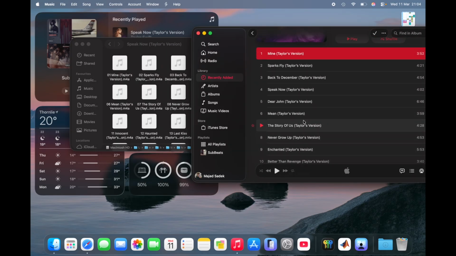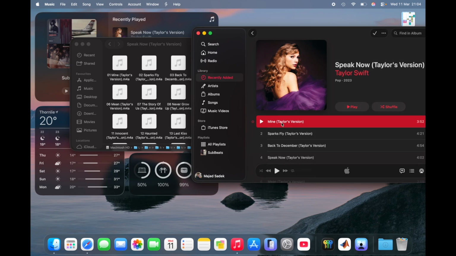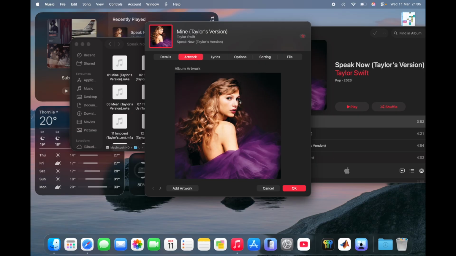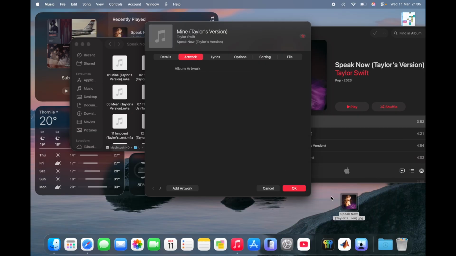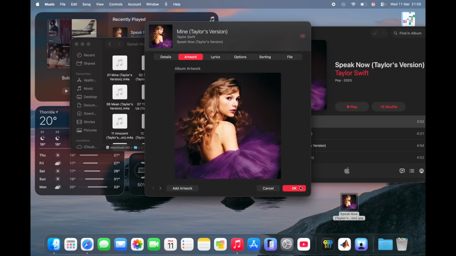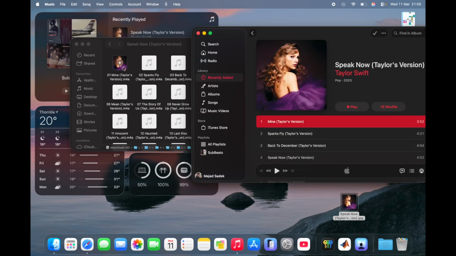What you can do about that is you could just do this. You can press Get Info, get your artwork, export it, delete it, and then reinsert it. And you'll notice it'll embed it. Now that's going to take ages if you do it for each song. So if you want, you can skip this step.